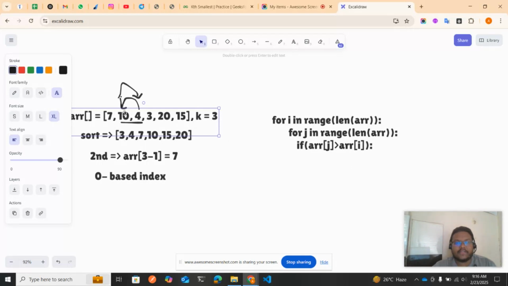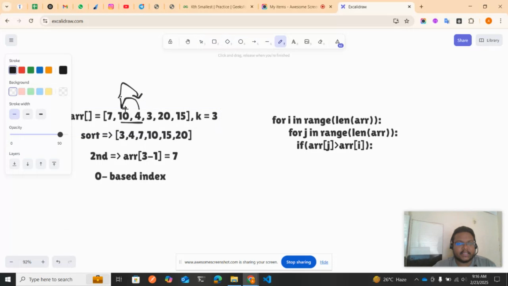We need to shift this particular 10 towards the first position, and then this 7 towards this position. Don't worry about this initial stage only. We will be directly diving into the optimization also. So for timing, just understand how we are doing.